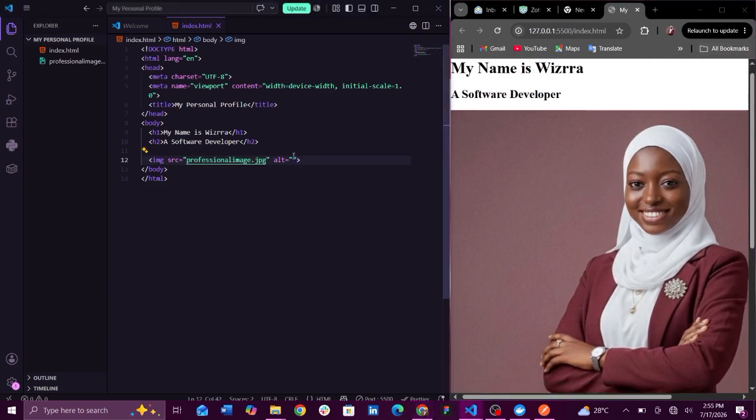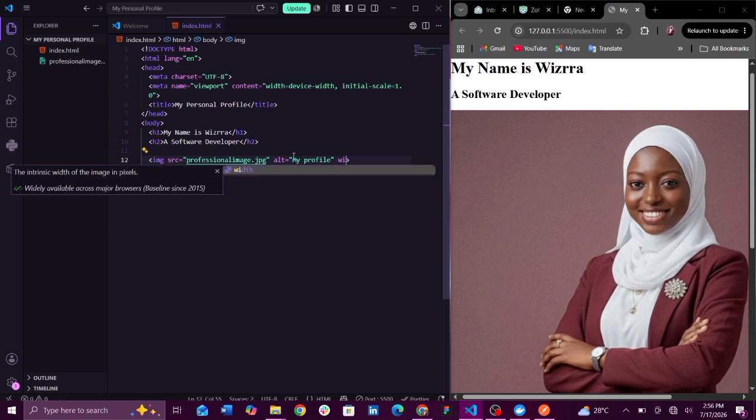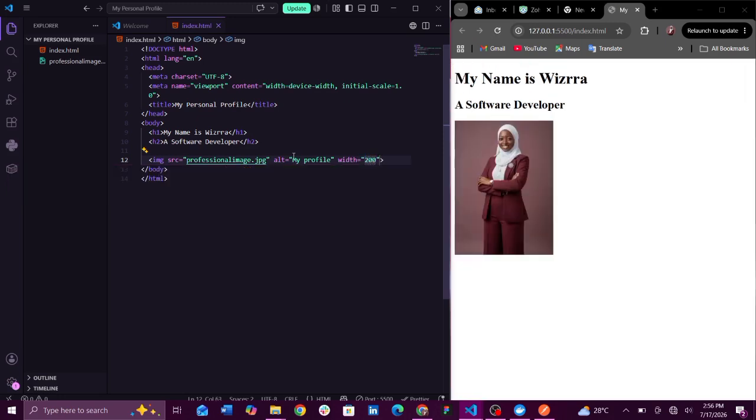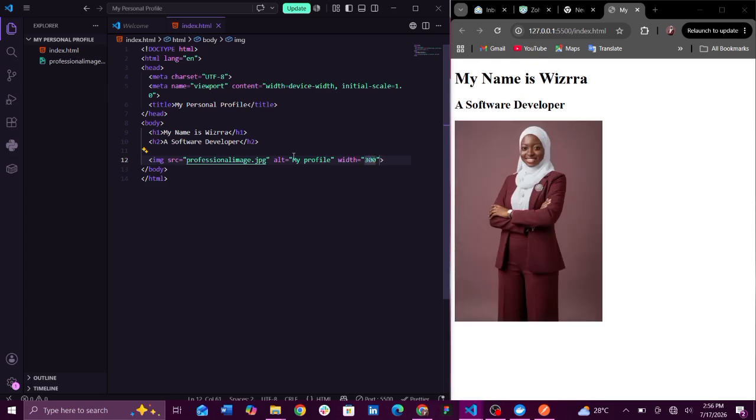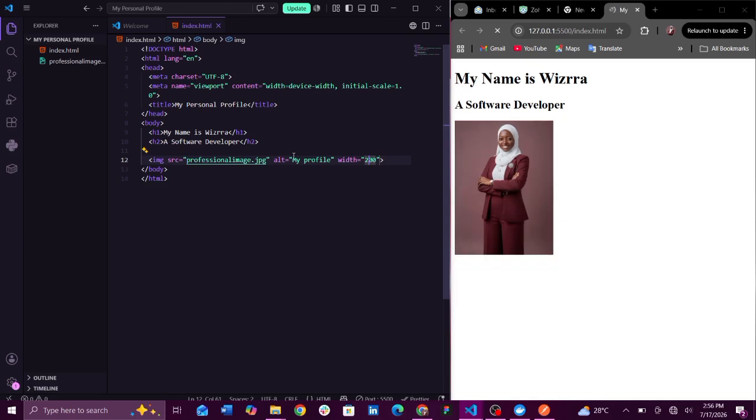Now I'm going to give this the alternative text, my profile, right? But looking at this image, I'm sure it is also looking big on your screen right now. So without using CSS, we are just going to manipulate this and make it smaller so that it would look good. So I'm just going to give it a width of, let's say, 200. Let's look at how it looks. Okay, this looks good, but let me try increasing it first. This is too big, so I'm just going to leave it at 200. 200 looks perfect for it.